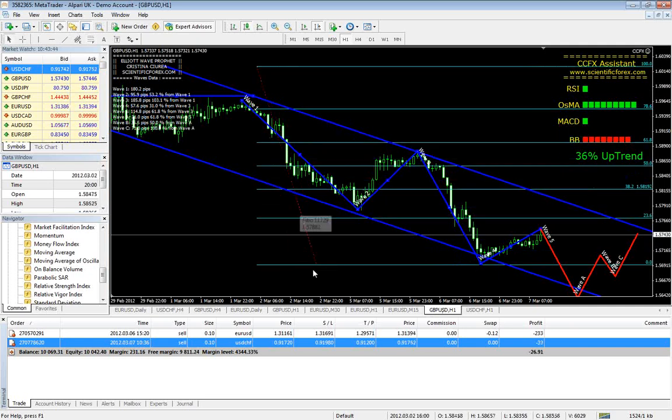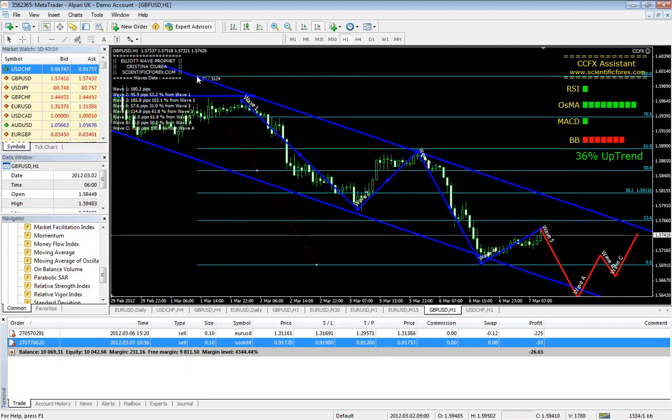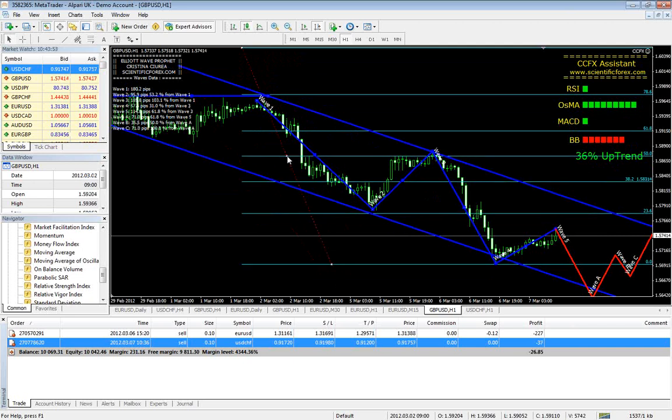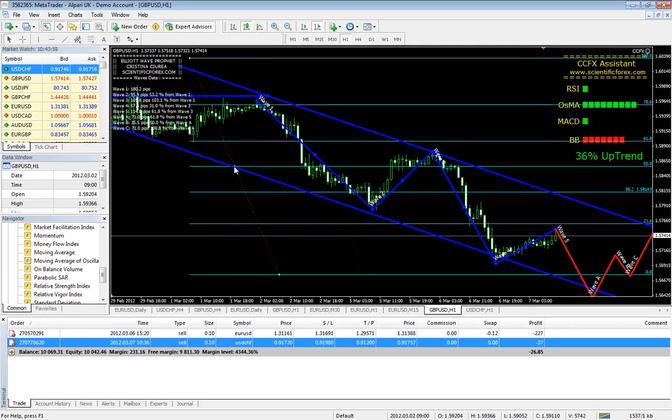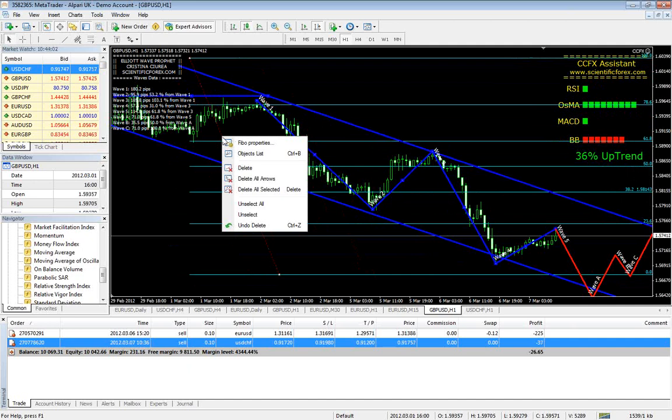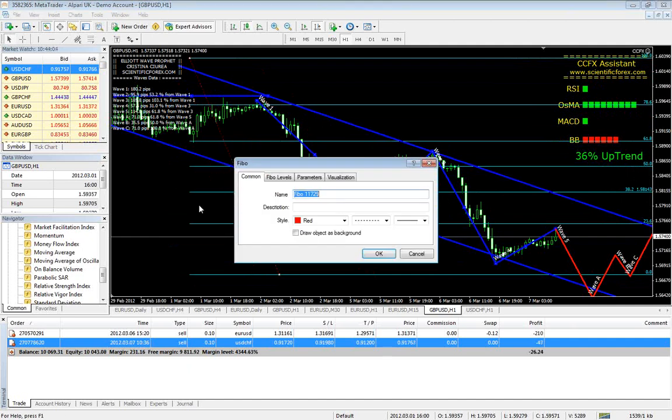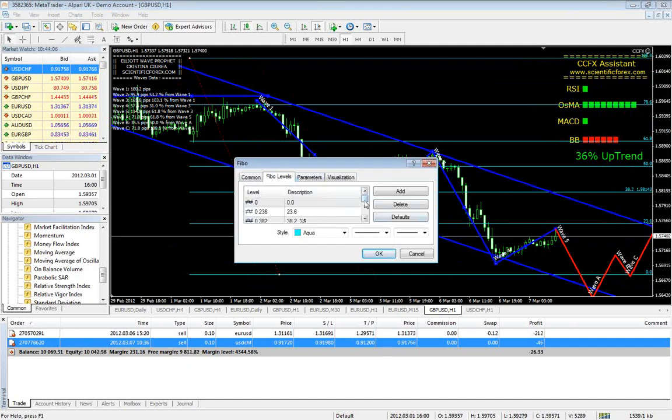Many of you don't know how to set it up because you need to click on this red line of Fibonacci, which is the diagonal for Fibonacci. Double click on it and you can move it. If you click on the middle, you can move it where you want. Then right click, go to Fibo properties, and in the Fibo levels you can add whichever levels you need.